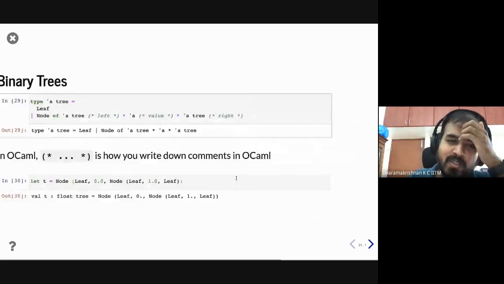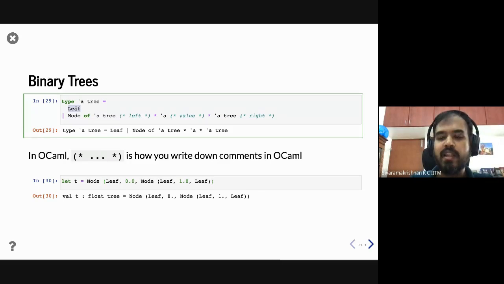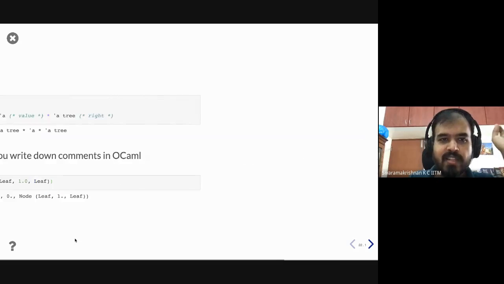So, just as I hinted, in C, you just write the node data type, and wherever you have leaves, you will just use null, right? And OCaml doesn't have null, right?